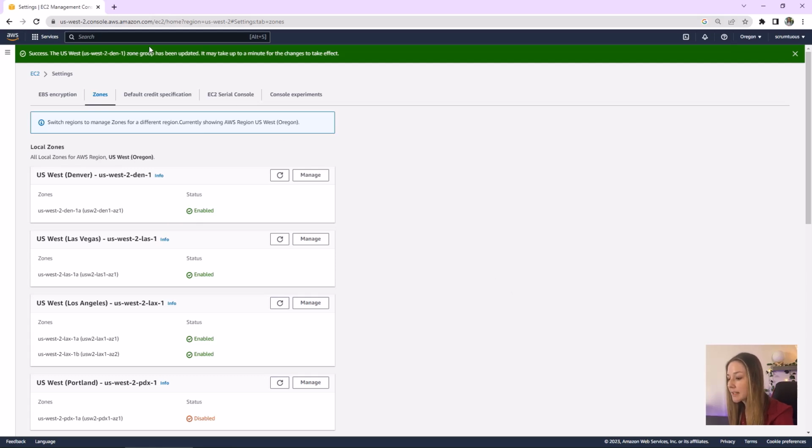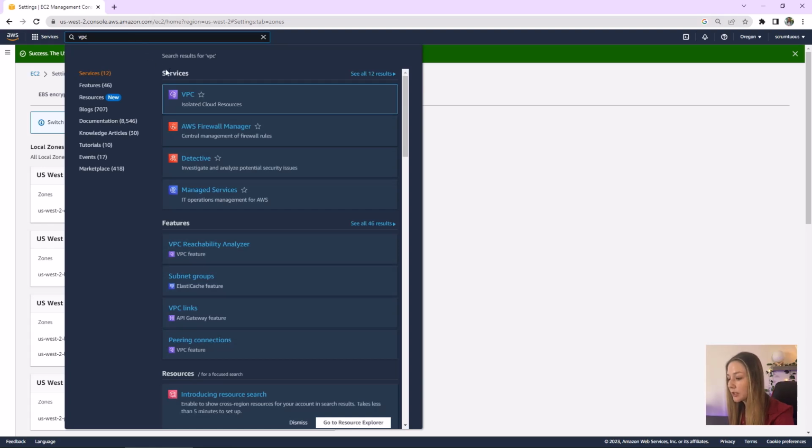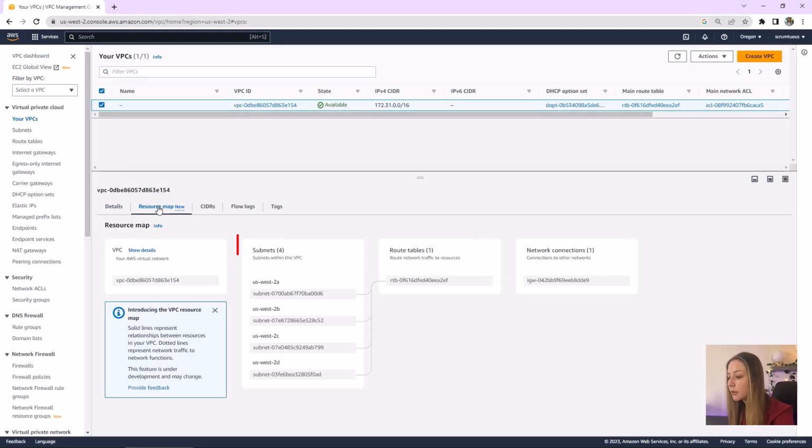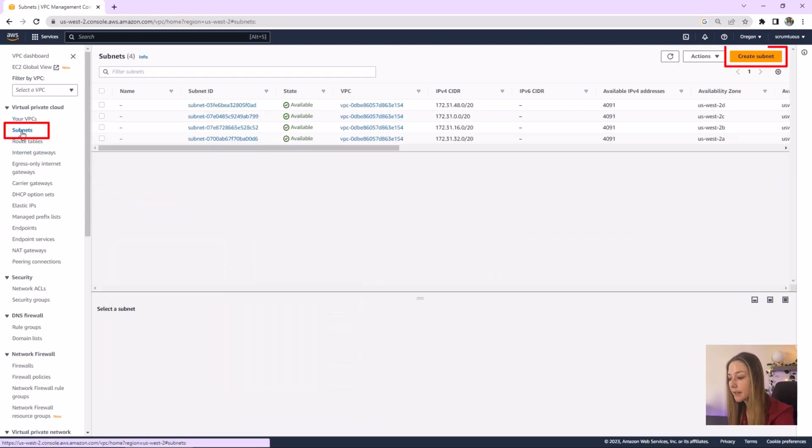The next step is to extend your virtual private cloud into the new region. If you look at the resource map for your VPC, you'll notice there are subnets for each AWS region in the zone, but none for Denver. So add one by clicking on the subnets link on the left, and then the Create Subnet link on the right.